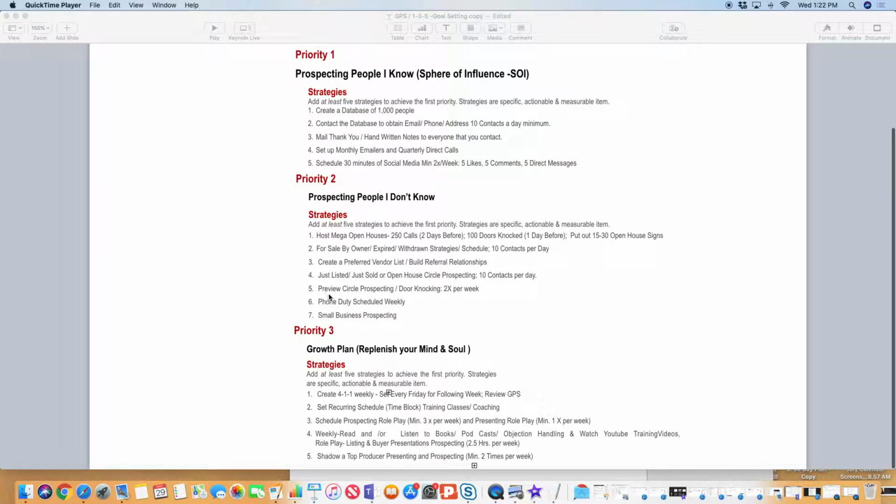And then we talk about strategy number 5, preview circle prospecting and door knocking. So 2 times a week when you're out previewing houses, actually go 10 houses on each side of the house that you're previewing and just door knock those houses and introduce yourself and let them know you're looking to sell this house down the street here. I really want to connect you with people when you're out prospecting and previewing property. Go ahead and make the best use of that time with door knocking the houses around there.